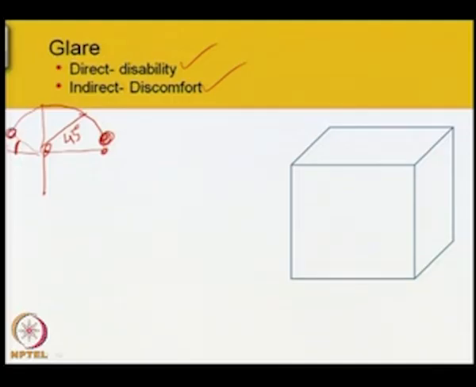what happens if any heavy light source is there? It may come in this and then can reflect to the same line of sight. So, on the back side also within this 45 angle, it is better to avoid installing high intensity light sources. So, this is that direct or disability glare.